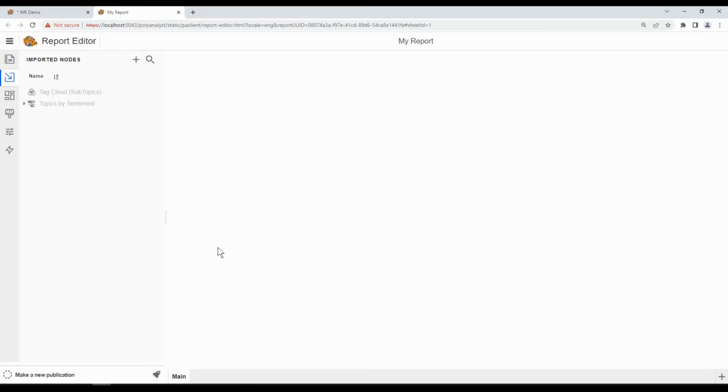There are additional ways to navigate to the web report editor from other interfaces within PolyAnalyst, but we won't go over these in this session. Now, once we're in the report editor interface, we can now begin constructing a web report that contains our selected project nodes.